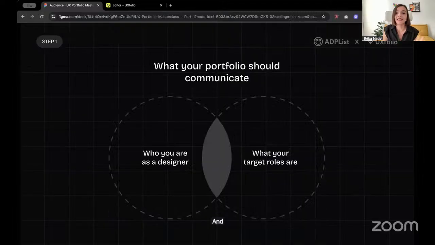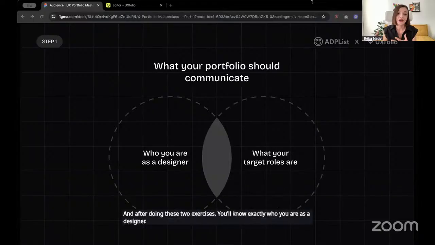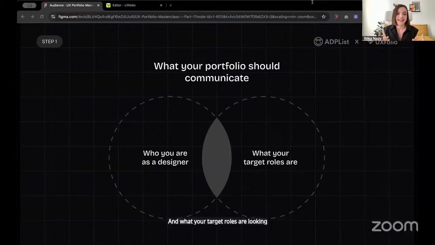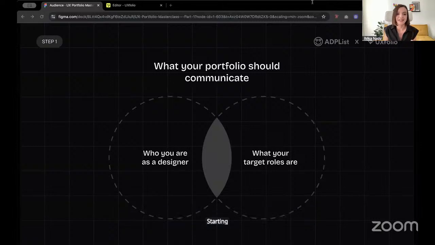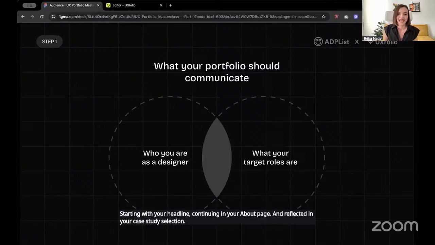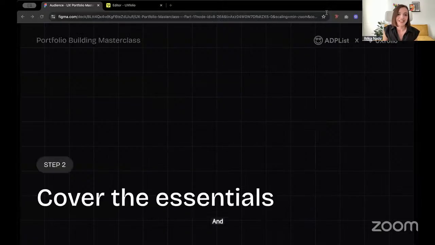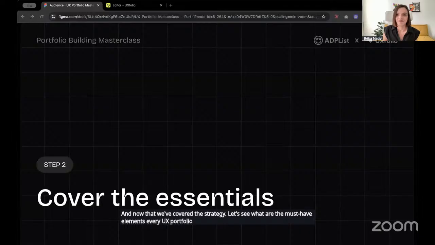And after doing these 2 exercises, you'll know exactly who you are as a designer and what your target roles are looking for. And at the intersection of these lies the message your portfolio should communicate, starting with your headline, continuing in your about page, and reflected in your case study selection. And now that we've covered the strategy, let's see what are the must-have elements every UX portfolio needs.